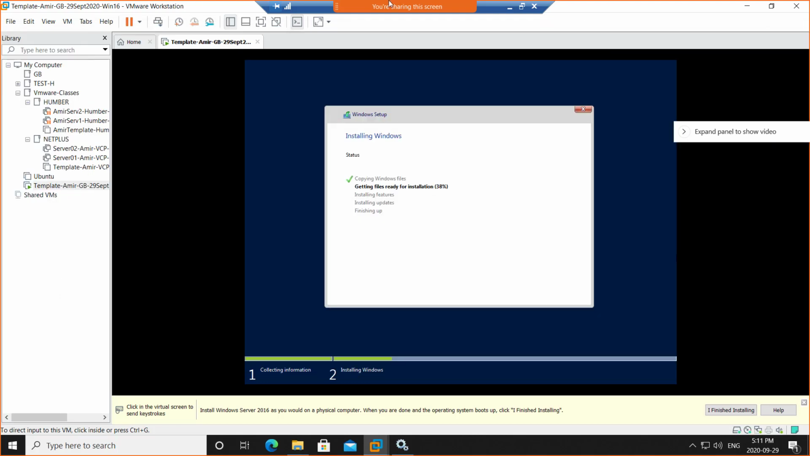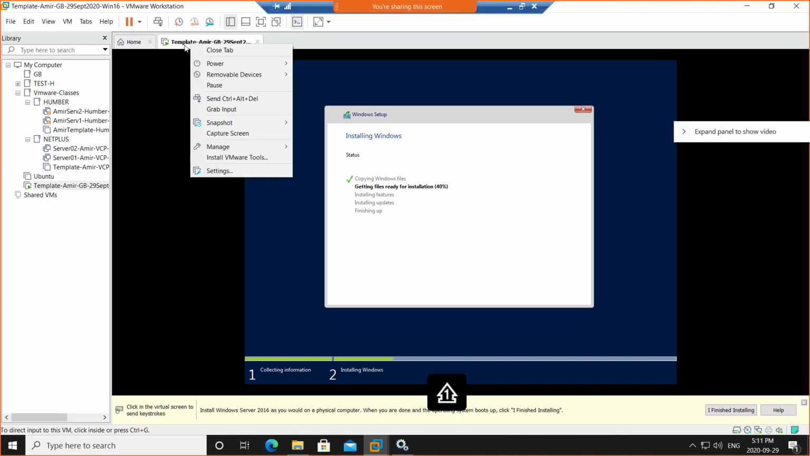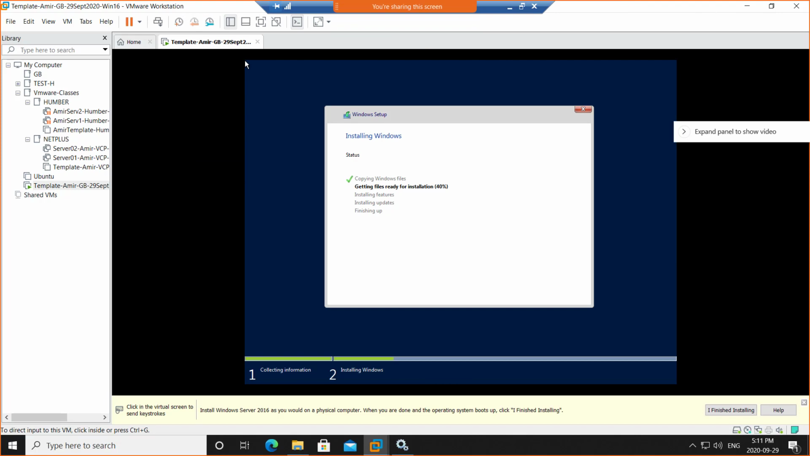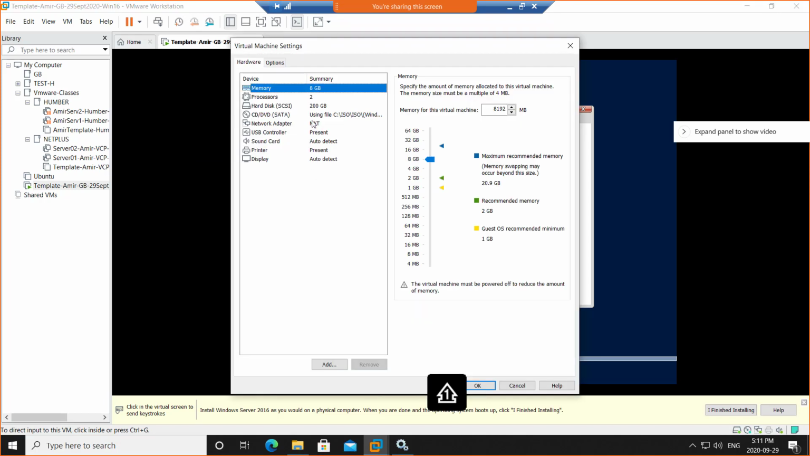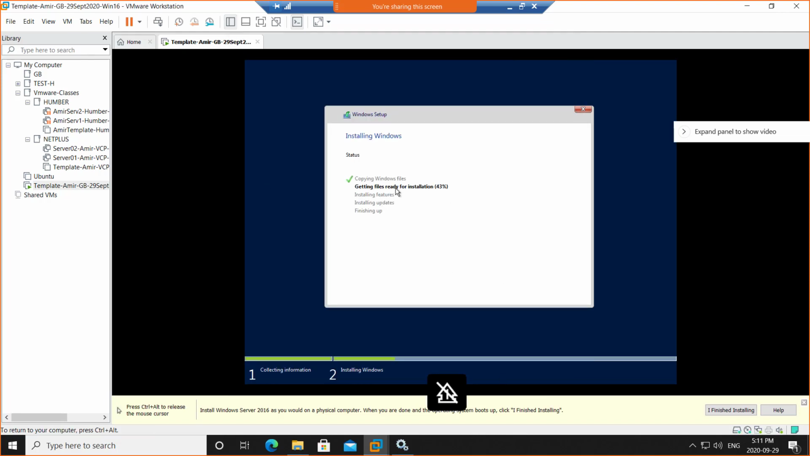Let me show that again. So what I'm saying, while it is installing, you see this, right click, settings, and then you go to CD-DVD. Make sure these two checkboxes are checked. Maybe you've given the path already, but make sure these two are checked. So I'm gonna cancel out from here, and I'm on 43%, 44%.